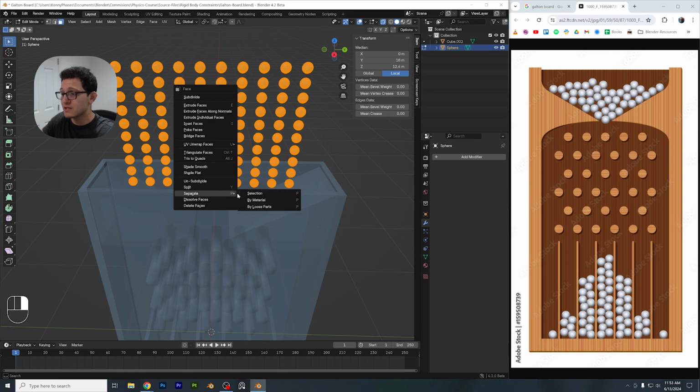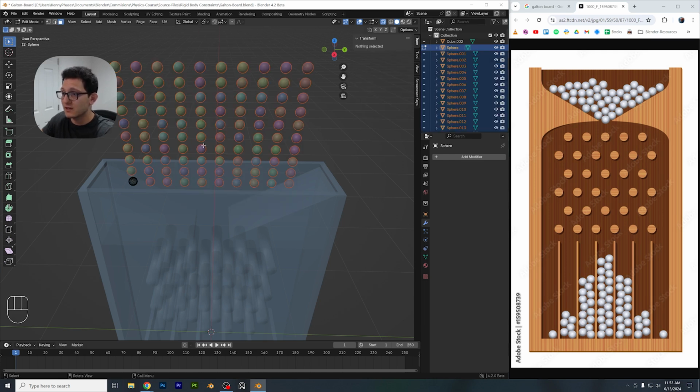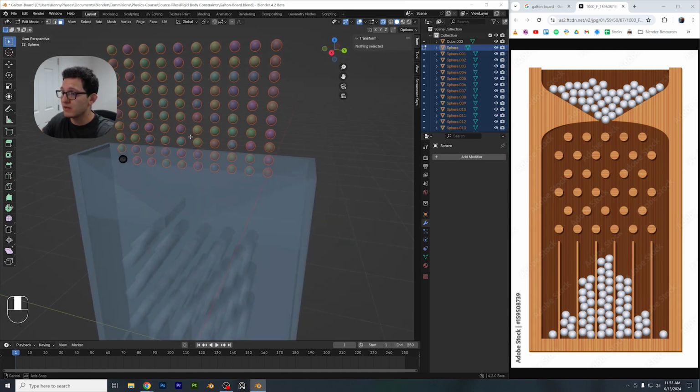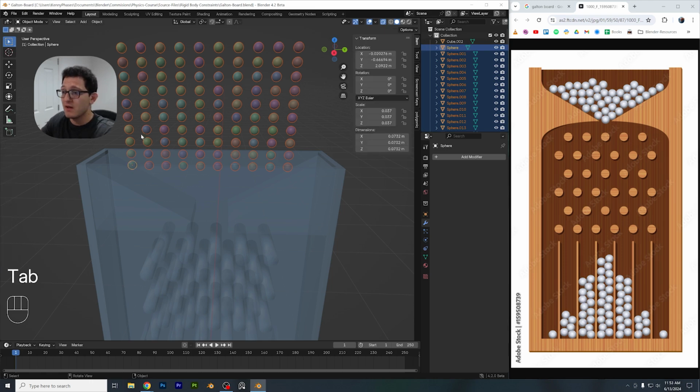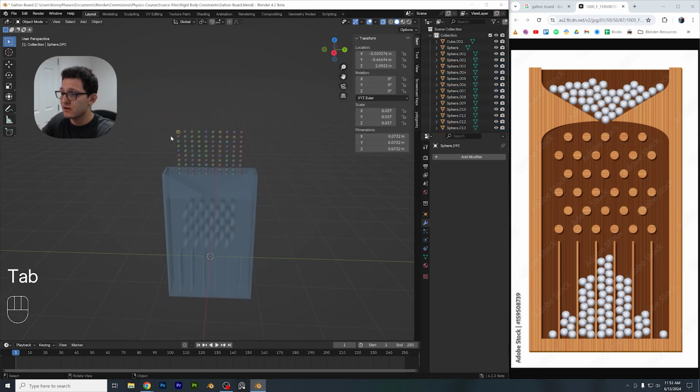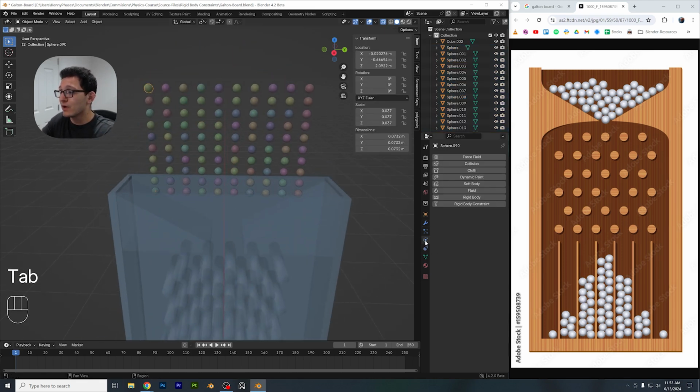Right click, separate by loose parts. Now all of our spheres are going to be different spheres. Okay. Now we're going to go ahead and click on our top left sphere. We're going to add a rigid body.